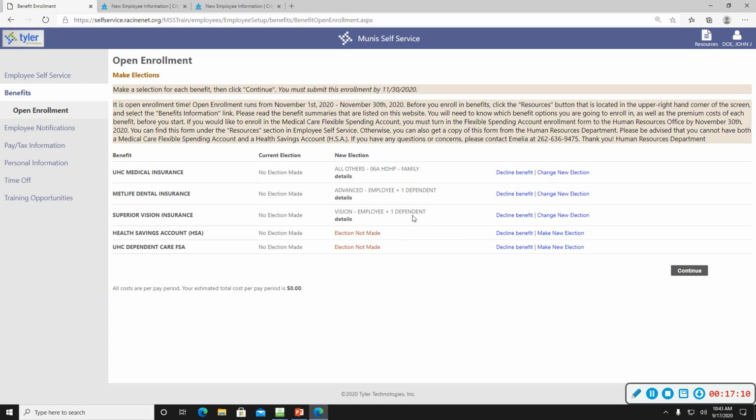You will notice that the vision insurance option that you just enrolled in will populate under the new election column. Again, this just confirms that you are enrolled in the vision insurance that you intended to enroll in, and you can hover over the details section, again, just to make sure any dependents that you added to the vision insurance are listed.